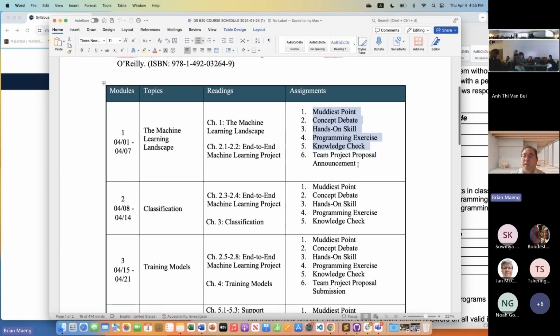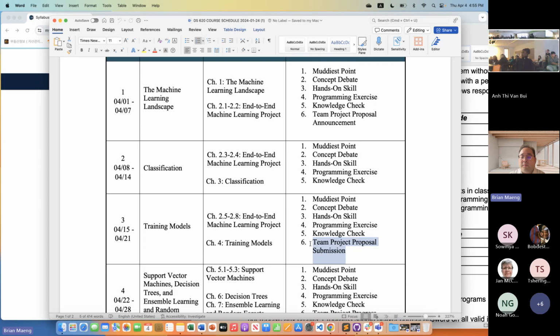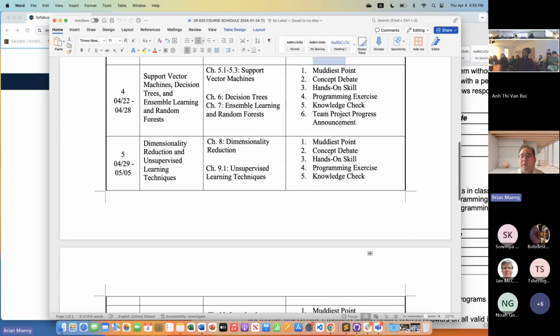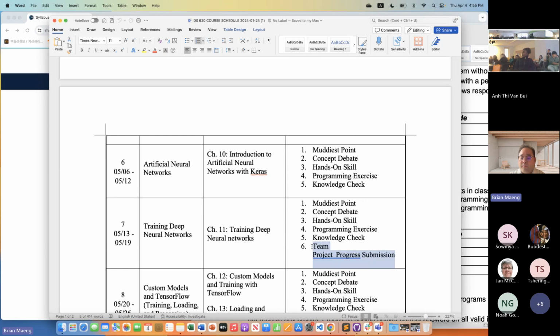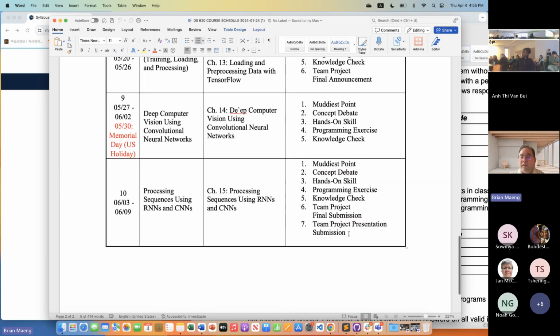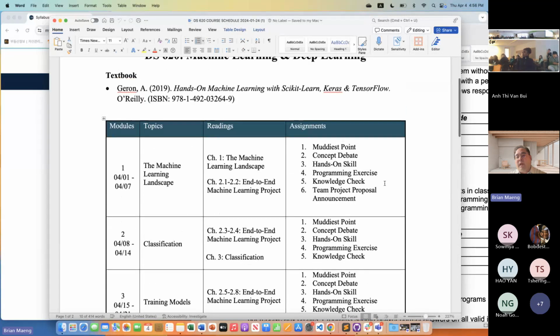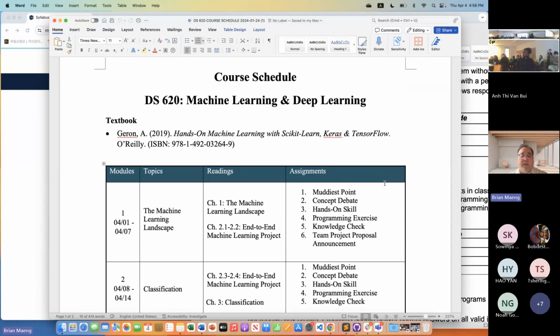And for the team project, please note that you are going to have the proposal submission due in module 3. There will be a progress report of the team project due in module 7. And finally, there will be the team project final report and also the project presentation due in module 10. And good news is that the STC courses more or less have the same structure. So if you are in the undergraduate and graduate programs, you typically have the same structure.